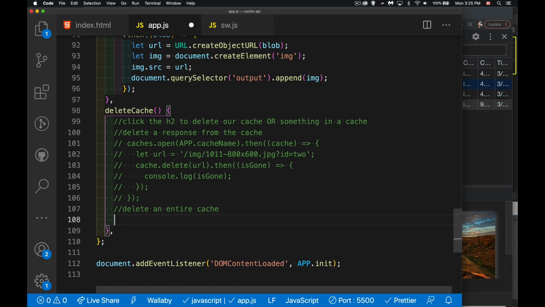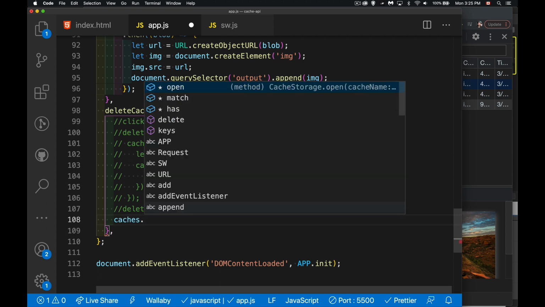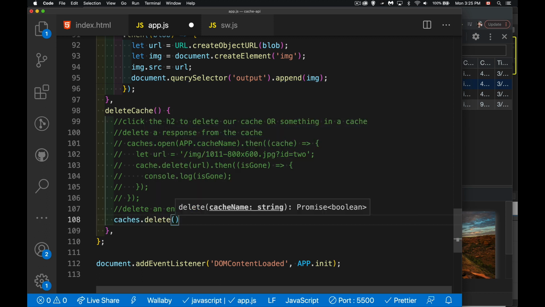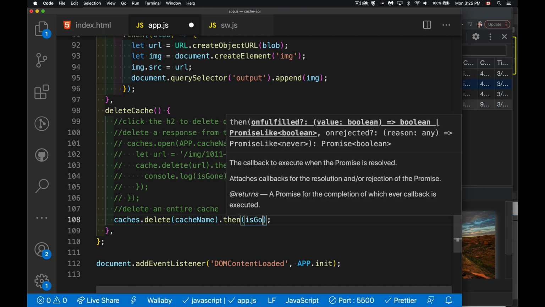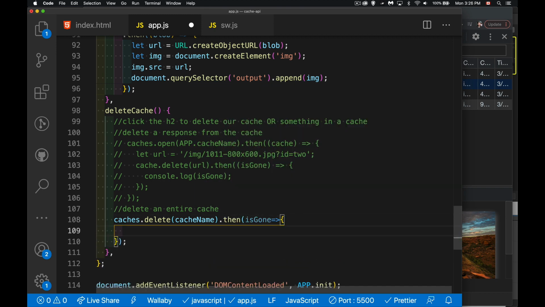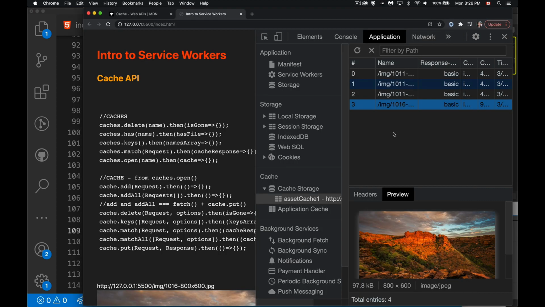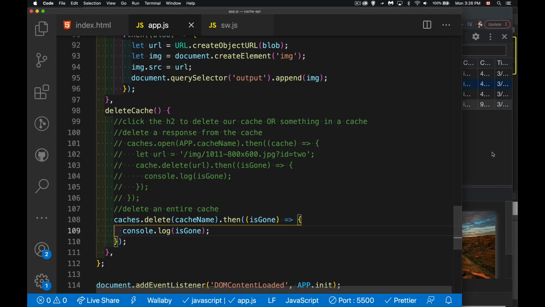If you want to delete the entire cache, now it is caches.delete, and we can pass in here the name of the entire cache that we want to delete. It will also give us back a Boolean, so we can write that out. If you want to use that to determine whether or not you're going to do something else, save that.